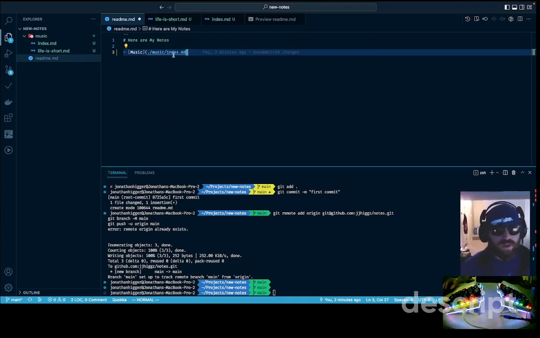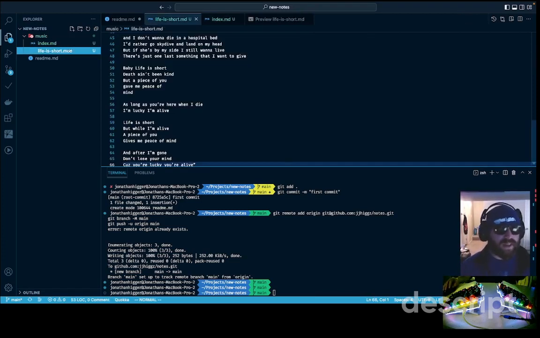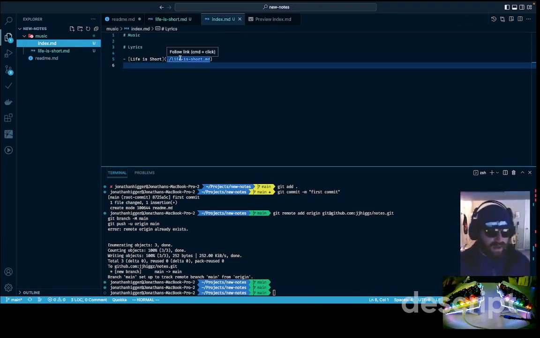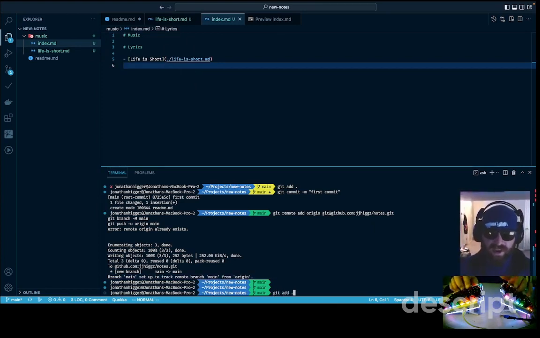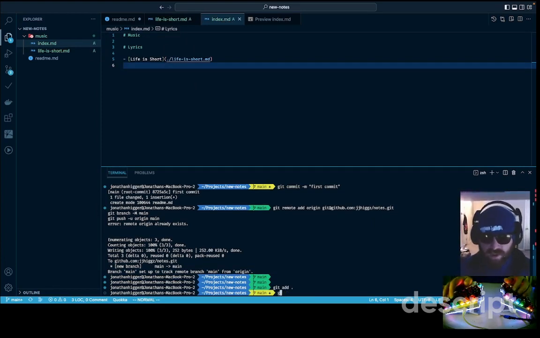But here's where it gets cool. This is already kind of similar to something like Obsidian, just in the sense that you have links. All this link-like behavior, this is actually how Markdown works. Markdown just links relative files. It's not really that complex. Now I can go ahead and keep track of this just like I would any other project.